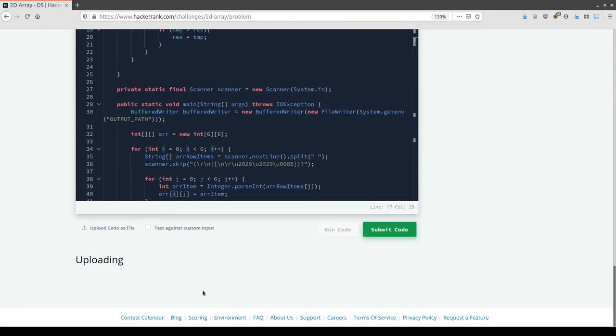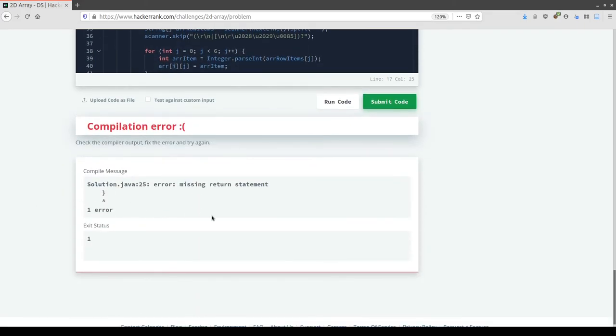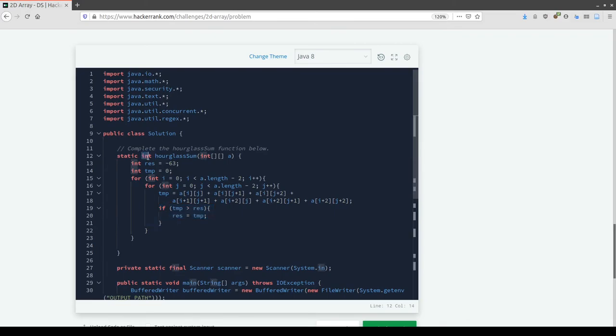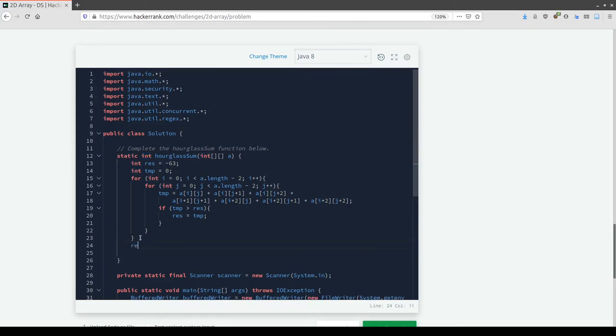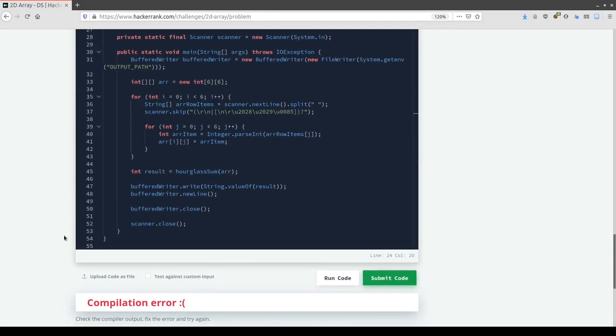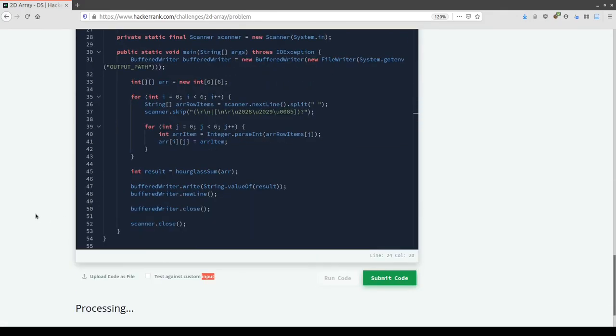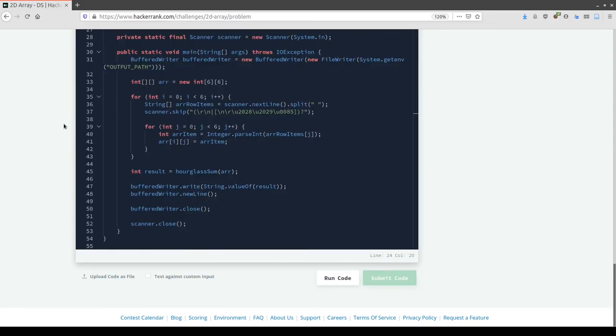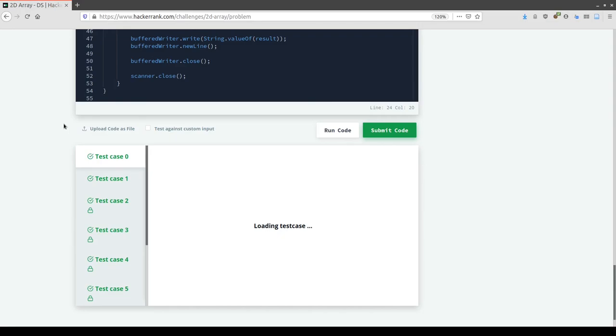I got an error before, but let me check it now. We have a compilation error because of a missing return statement. Of course. This function needs an integer as a return value, and we didn't return any value. So return res. Let's check it now. Okay, so this passes these three basic test cases. Let's check other test cases. Okay, this seems to work.